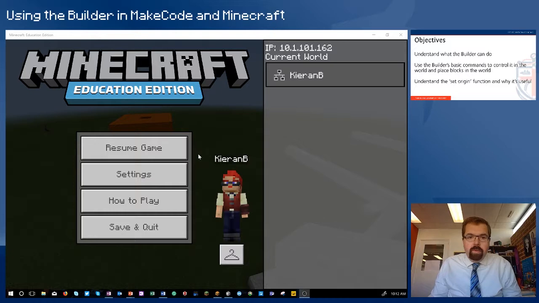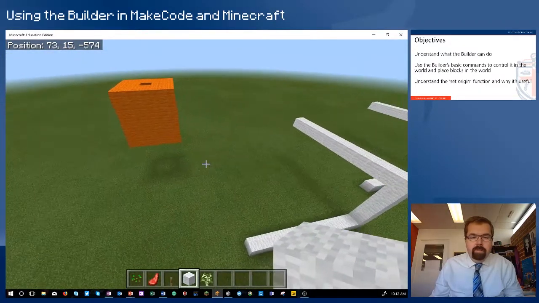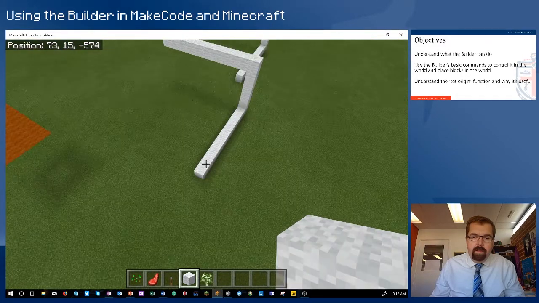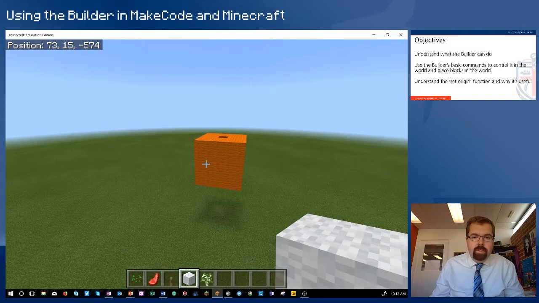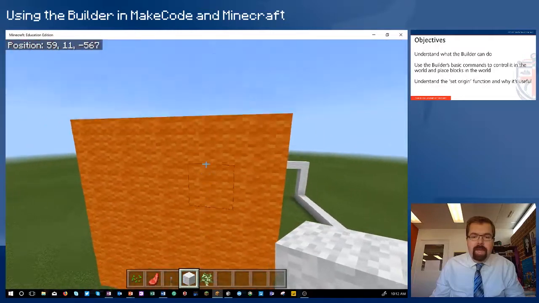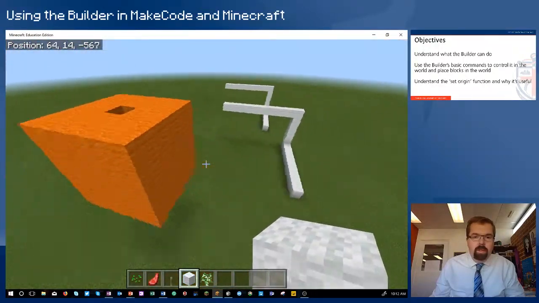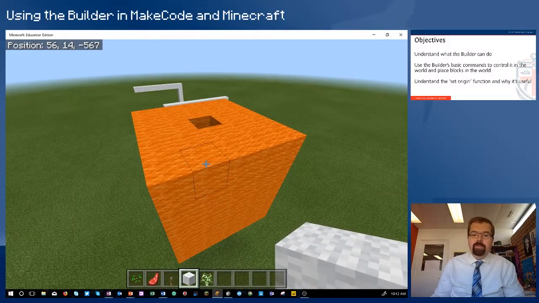Okay, so we've built a very basic structure using the builder. We've seen we use the trace command where we can trace an invisible line and backfill that with blocks. And then we've used that 3-directional move command to make a cube. Depending on the values I put in there, I can control the way that shape looks and the size of it.